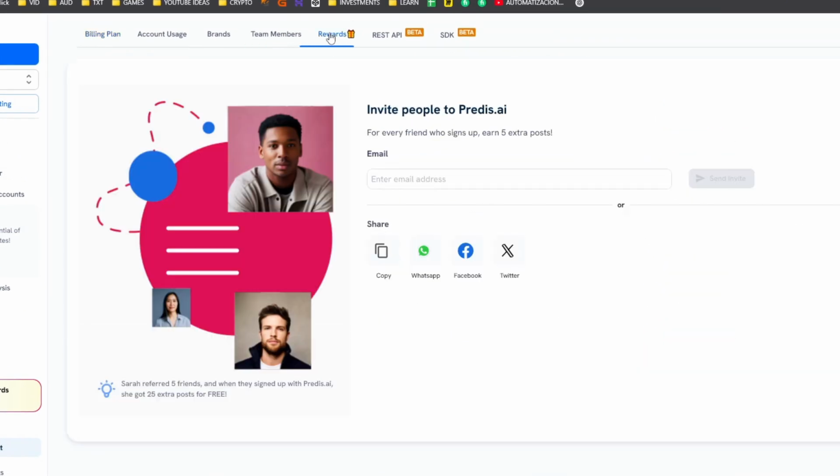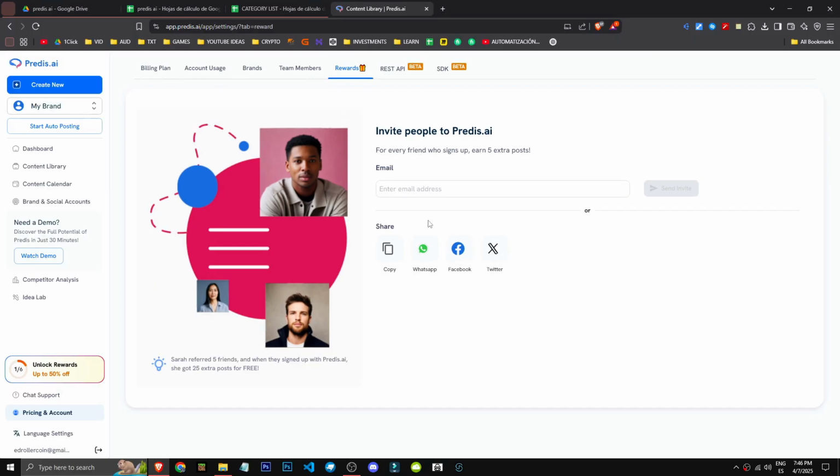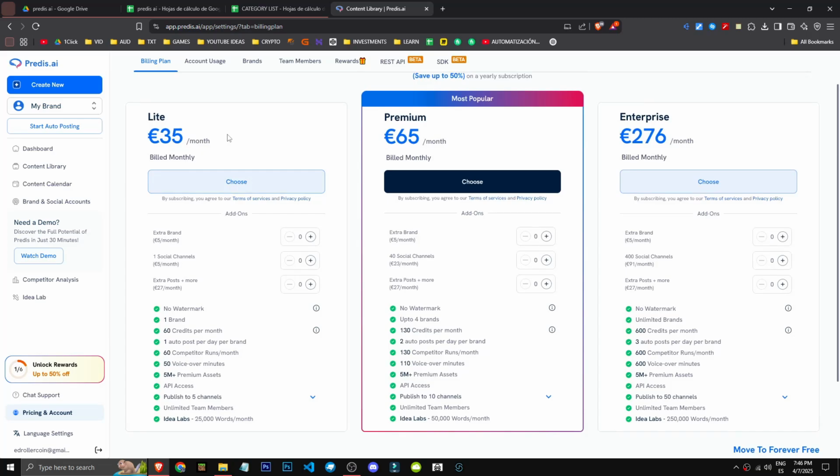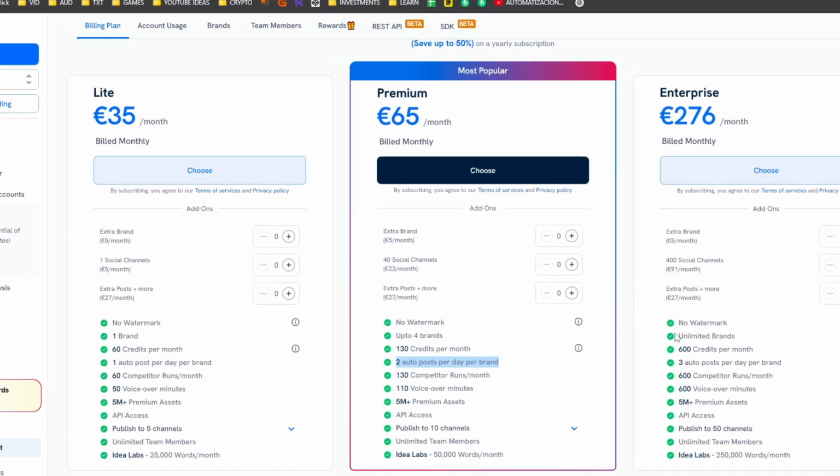We'll set it to monthly, starting at $35 per month. As you know, for $35, we can publish 1 video per day automatically. As shown here, for $65, we get 2 posts daily, and for $276, which is quite pricey, we get 3 posts daily. They also let us create different brands for $5 each. I haven't tried it, but you can switch between brands if you have multiple social channels, if we have different social networks. I think by default we should get one.